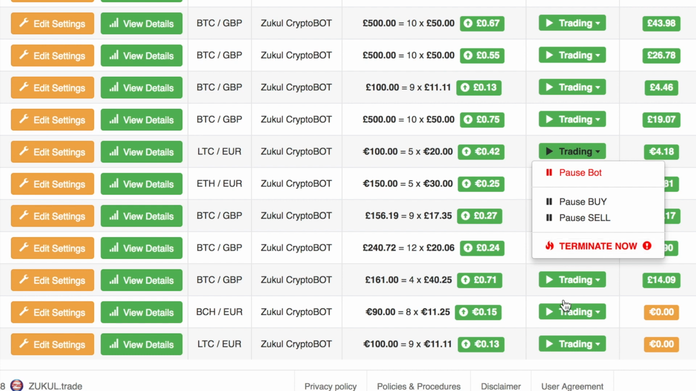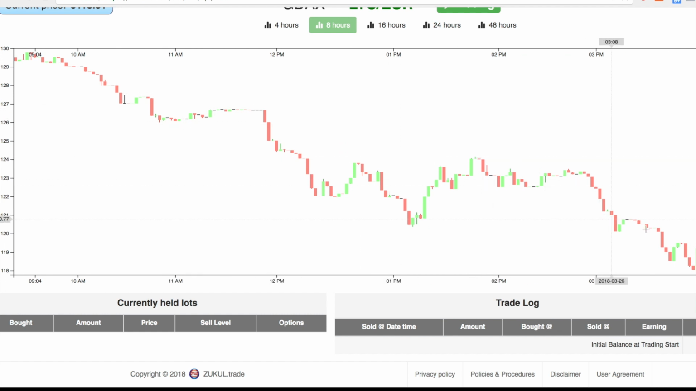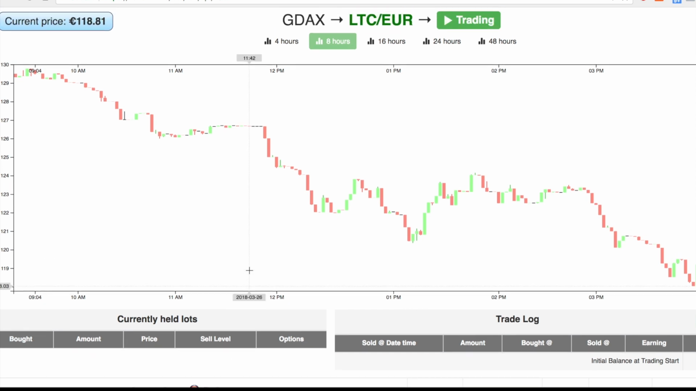Okay, so my bot is trading now, so I can click on this green button here and go and view what the bot's doing. As you can see, the price of Litecoin is on a downward slope against Bitcoin, so the bot's waiting to make its first trade. So it's very simple to set your bot up.